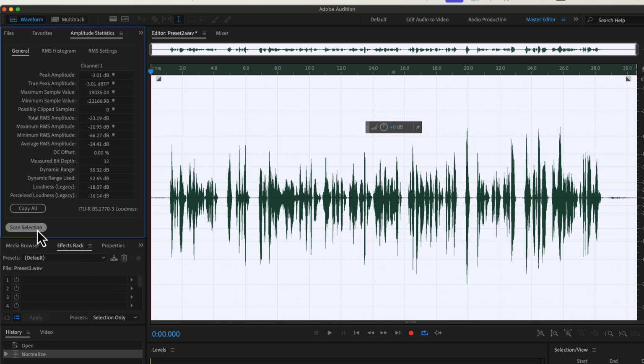For compression purposes, the value we care about most is the total RMS amplitude. RMS is a measure of the average loudness of your audio. For professional voice work, especially audiobooks, the RMS should be between -18 and -23 decibels. This is the industry standard for clear, comfortable listening, and it's also the range required by platforms like ACX. Please note that the higher the RMS, the louder the audio overall.